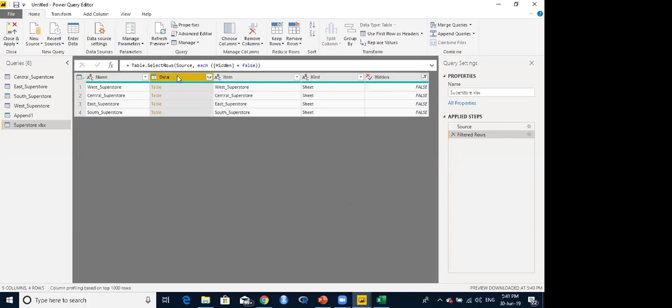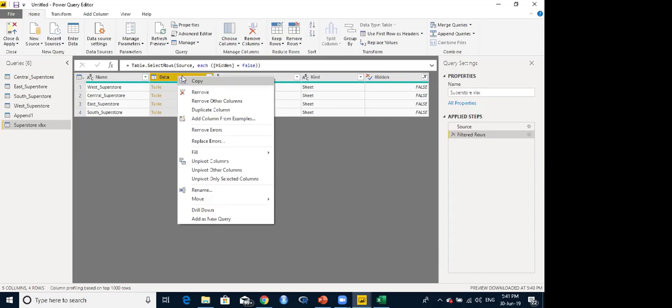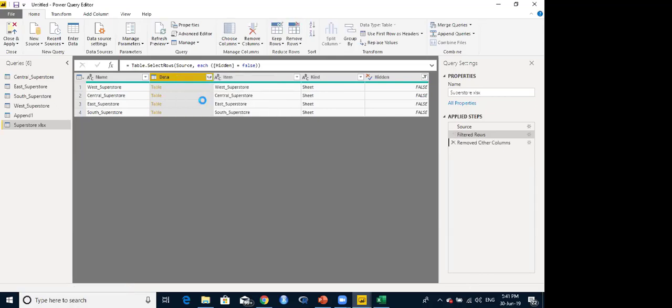So I'll just select this data column, and guess what I need to do? I want to remove all the other columns, right? So this is a transformation on a single column. I'll select the data column, right click, and select remove other columns.